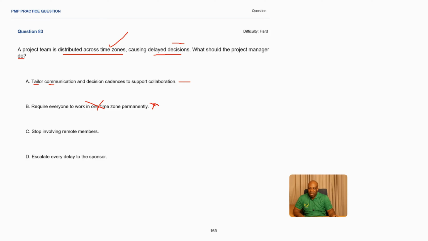Stop involving remote members. You don't stop involving remote members. What if the remote members are the ones who are bringing in the required skills to produce those deliverables? So allow people to work remotely. So this cannot be the answer. Escalate every delay to the sponsor. You don't escalate every delay to the sponsor. The responsibility of the project manager is to manage the project on a daily basis, making this one an incorrect answer.